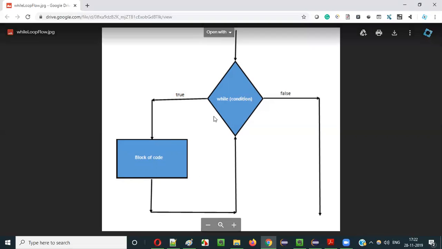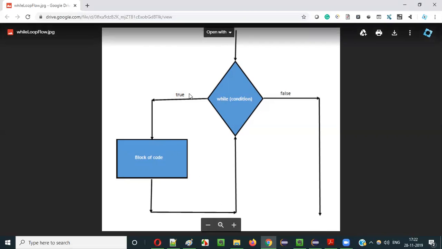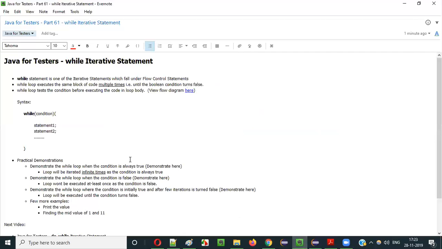This code will only be executed when the condition is true. So the condition will be checked first, guys. If it is true, then only this block of code will be executed till the condition is true. Otherwise, it will come out of this. So in the initial go itself, if this condition is false, then it will directly come out of this while loop without even executing this block of code a single time. So this is how, guys, the while iterative statement works.